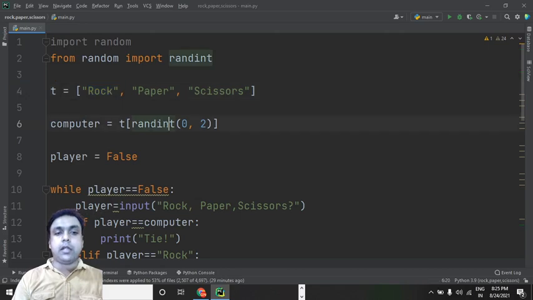Now randomly a number will be selected and it will be assigned over here. It will be put in between these two brackets. Suppose it is 1, so automatically what is there on index number 1 in this list? It is paper. So it means that paper will be assigned to this variable computer. So the value of computer is now paper. Likewise, the other values will be picked up randomly.